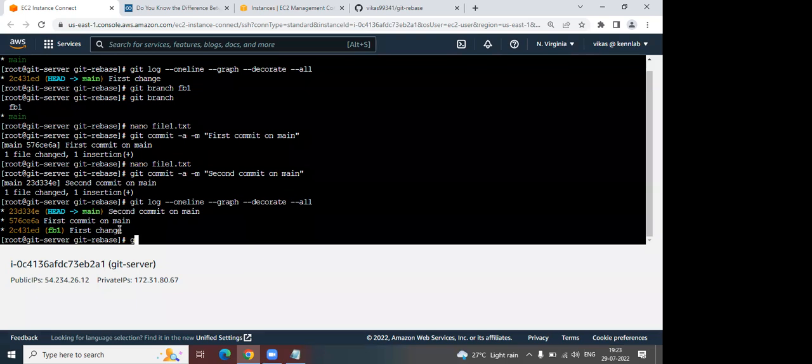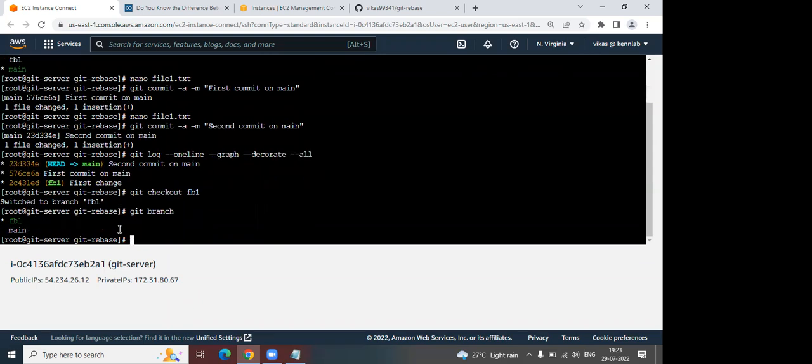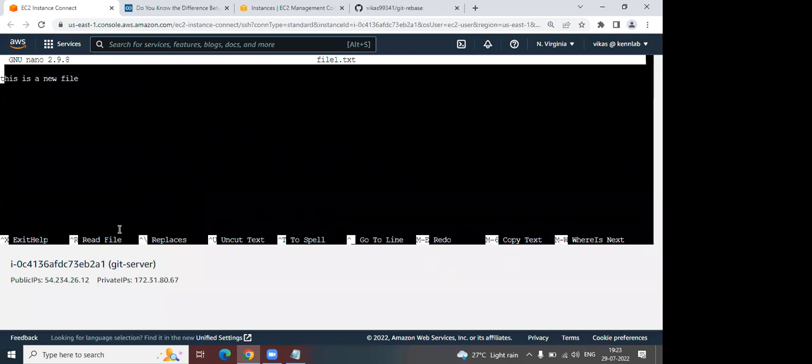So I will say git checkout. I will go to my FB1 branch. Okay, FB1. So now if I say git branch, I am in my FB1. Here, the changes I've done on main will not be visible. Just come here and say nano file1.txt. See here, it is still having the old content.